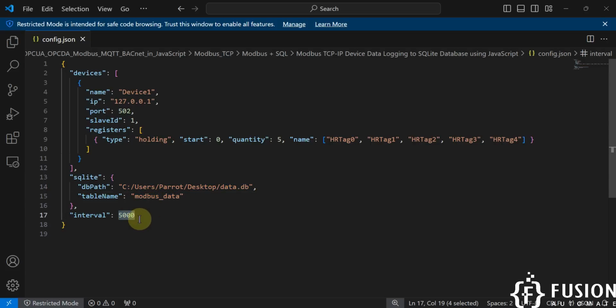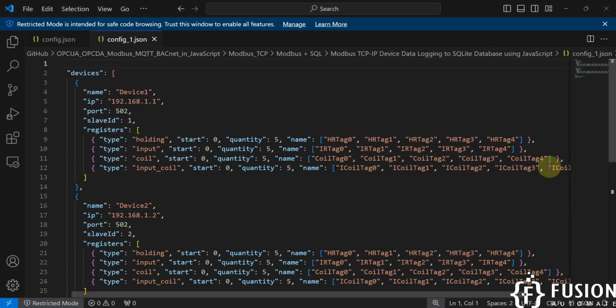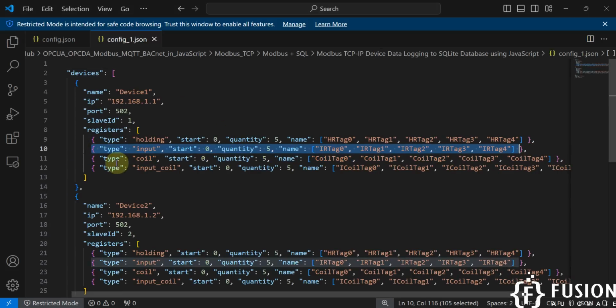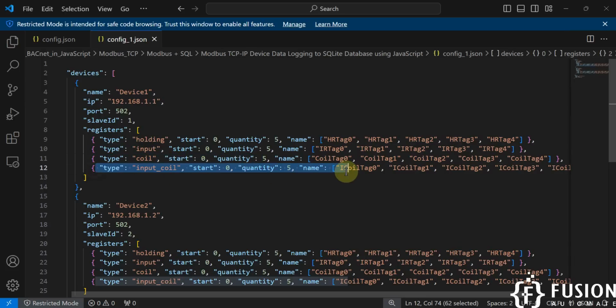So every 5000 milliseconds, or you can say 5 seconds, JavaScript will read the data from my Modbus TCP device and it will log the data into my database. Now if you have input registers to read or if you have coils to read, then you can also add those things here. For that you can refer to this config1.json. So this is how you can also add input registers, coils, input coils, everything.